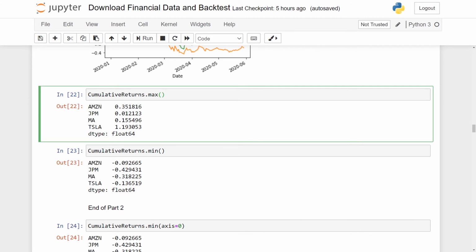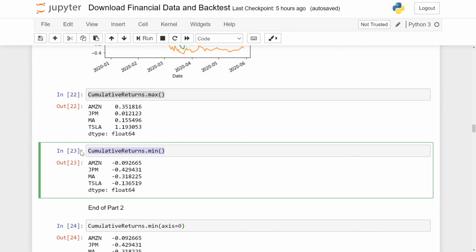As mentioned earlier on, we can also look at the minimum cumulative returns during the first half of 2020 by using cumulative_returns.min().